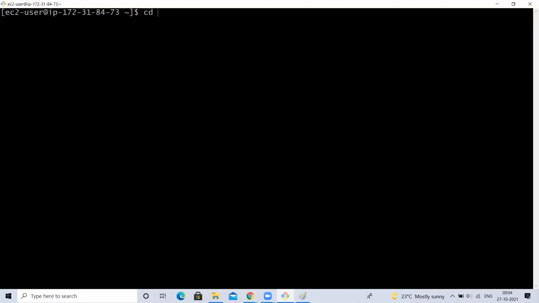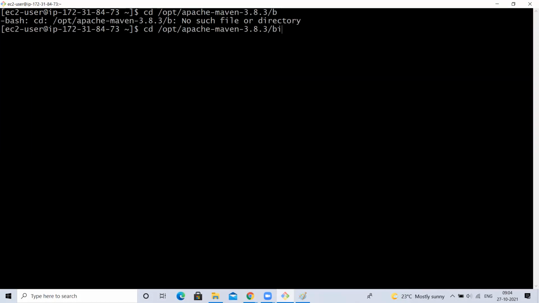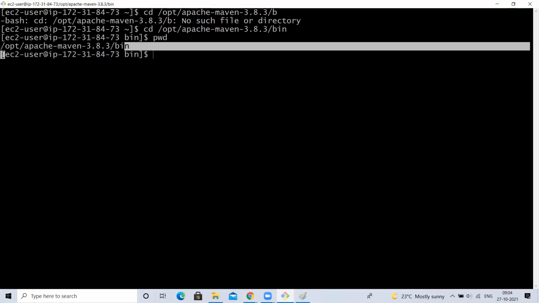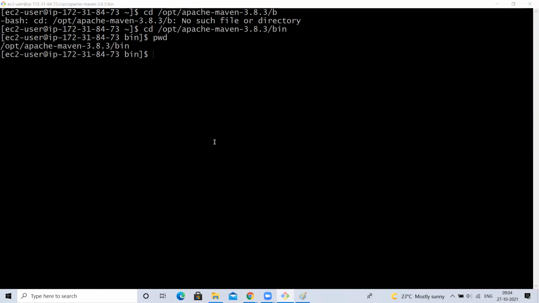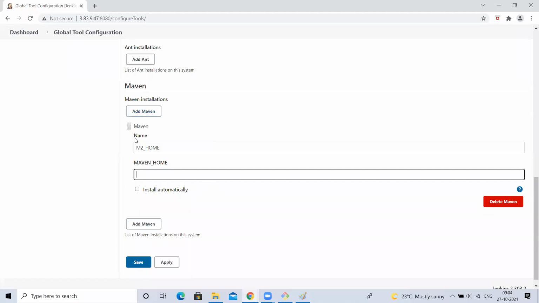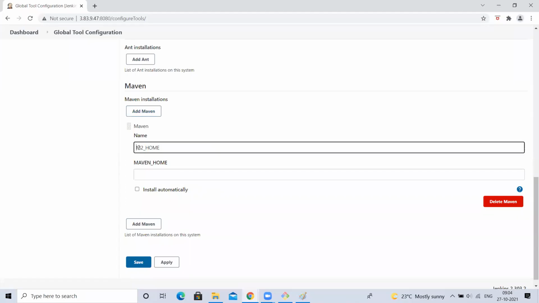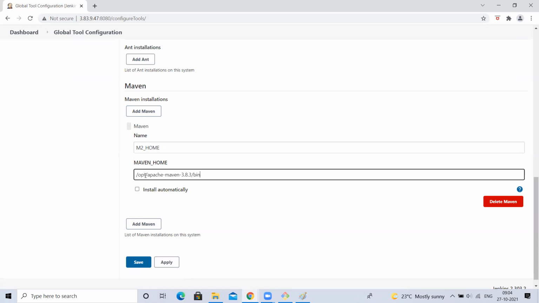CD /opt/apache-maven/bin. This location is there, right? Here pwd, you take this directory. So how you are setting the path for your Linux machine, like that you have to define where is your Maven. That Maven you have to define it here and pass it here.